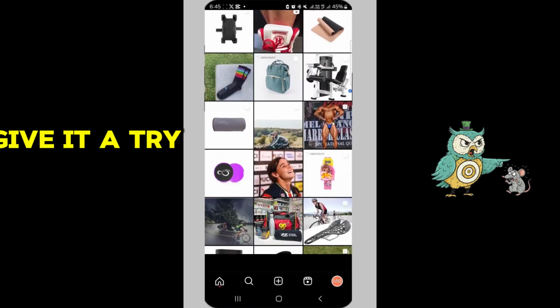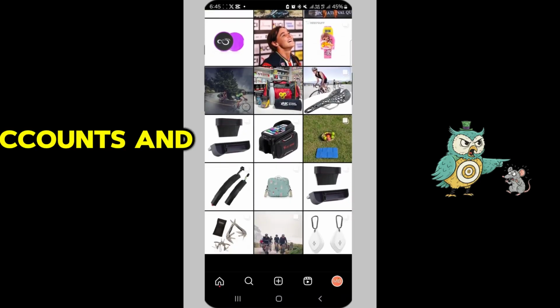So, go ahead and give it a try. Add those extra accounts and simplify your social media management today.